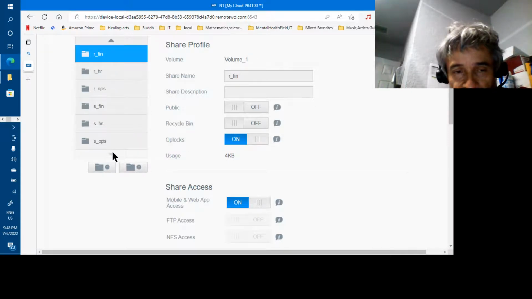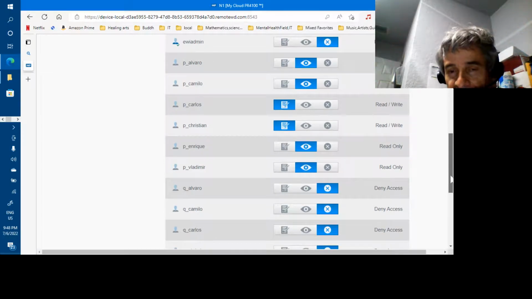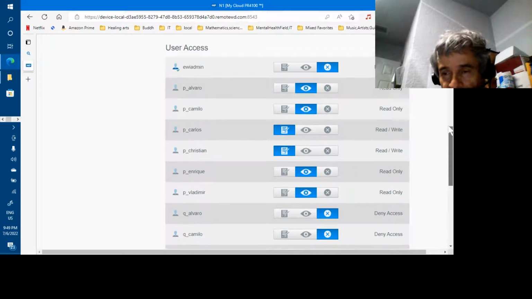And just randomly select any and see. Well, I could look at that one. The difference between rfin and sfin, S is like share. Yeah, for share, I do want people to see what's in share. So the users are the ones with P in front of their name. So I want all the users to be able to see what's in sfin, S as in share.